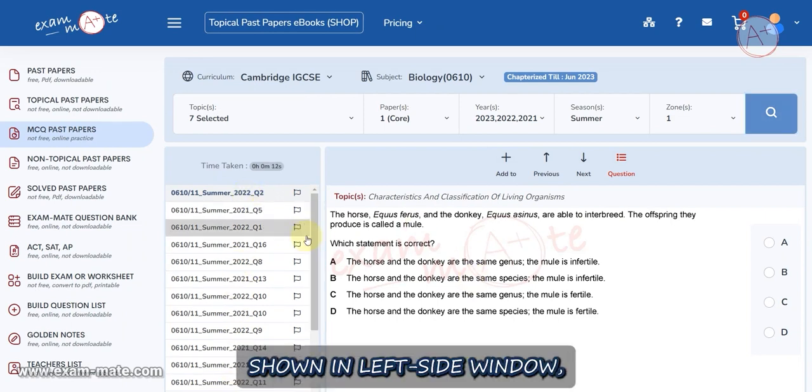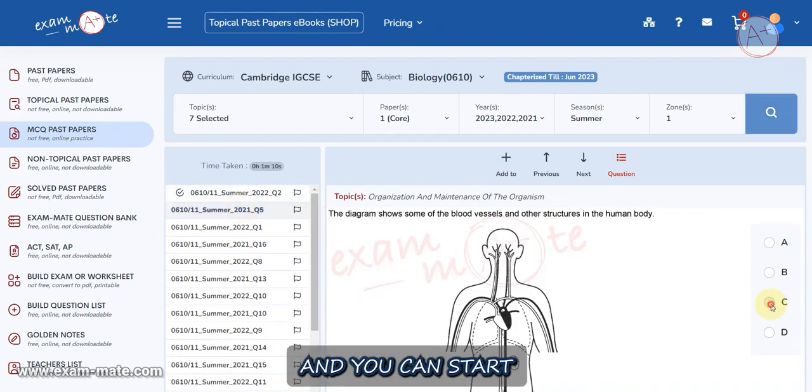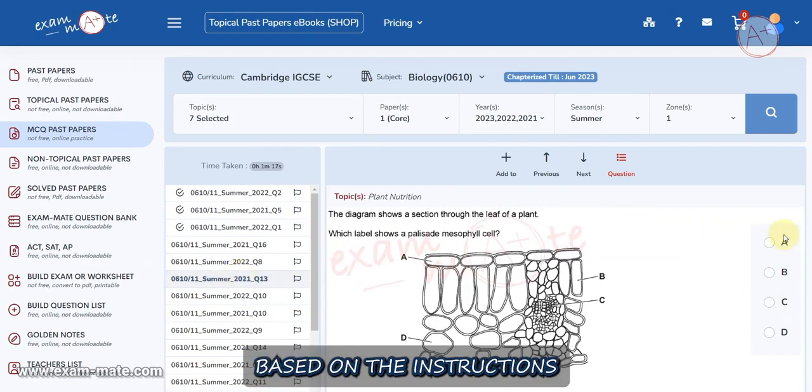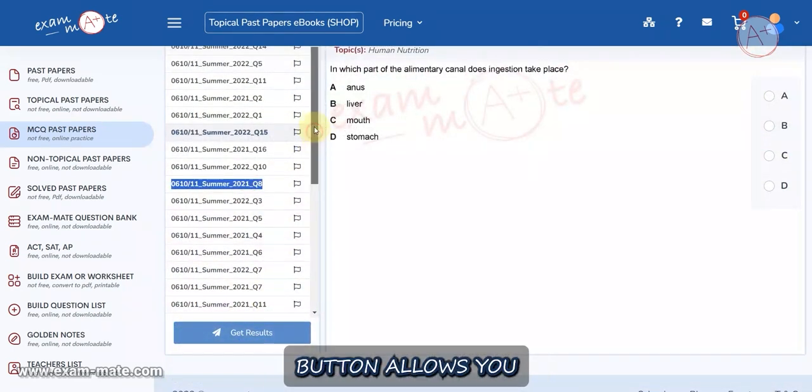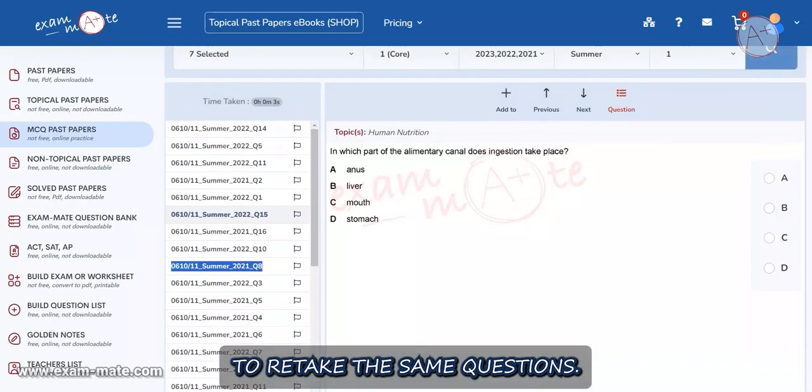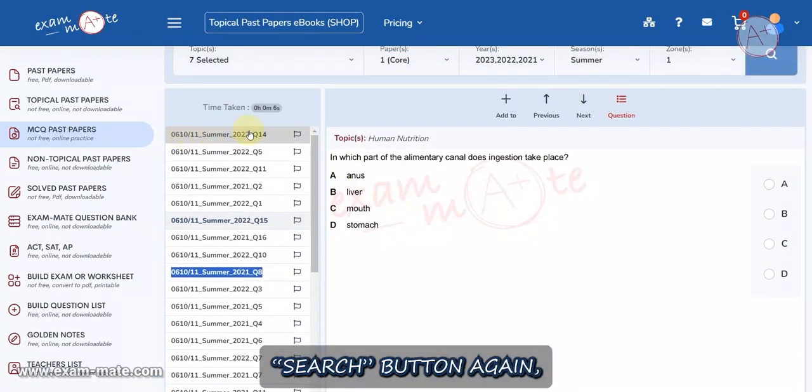Filtered questions are shown in the left side window, and you can start answering based on the instructions explained earlier. Clicking the Restart button allows you to retake the same questions. By clicking the Search button again, the questions may be changed.